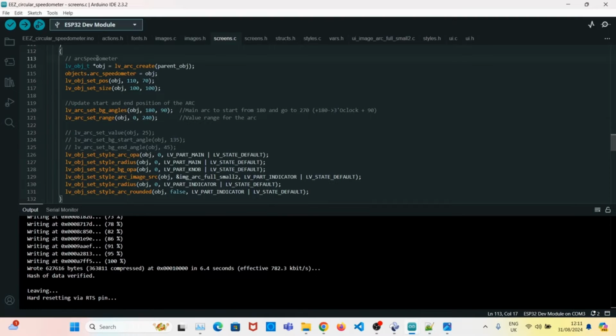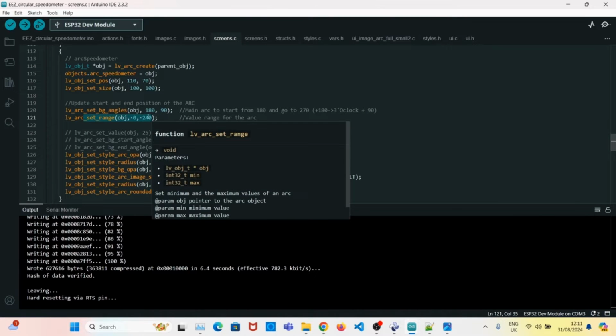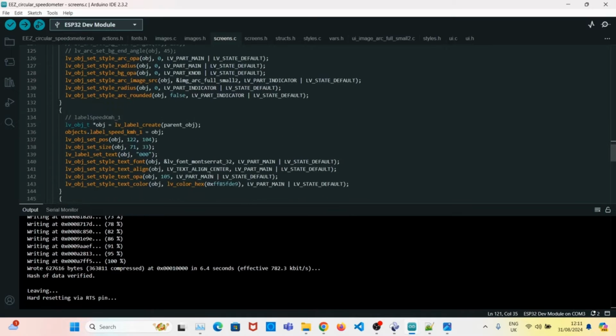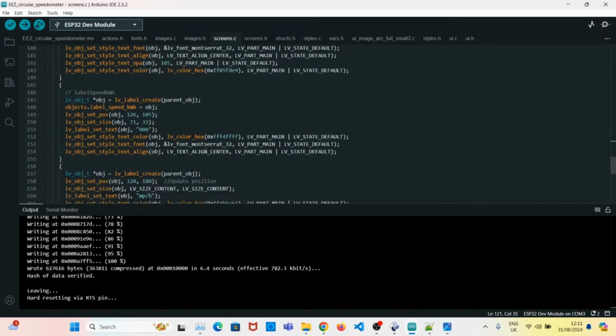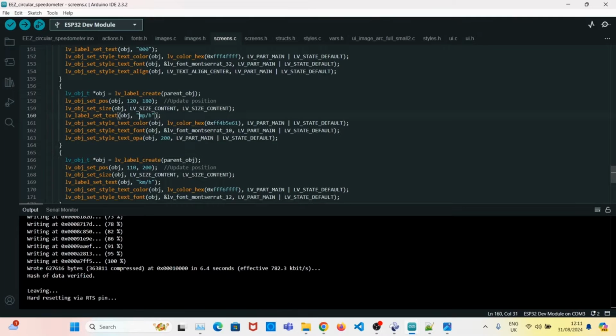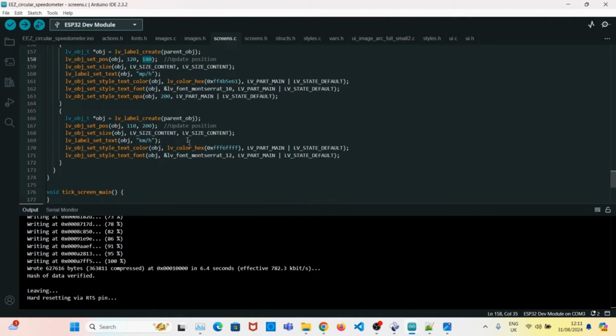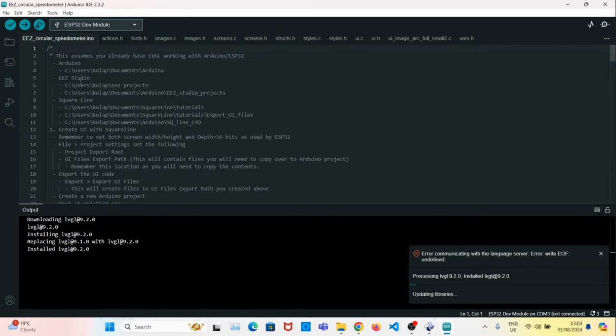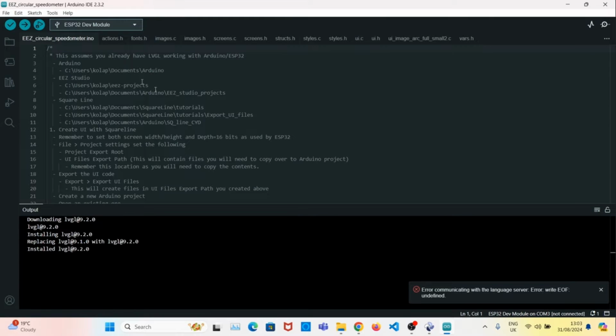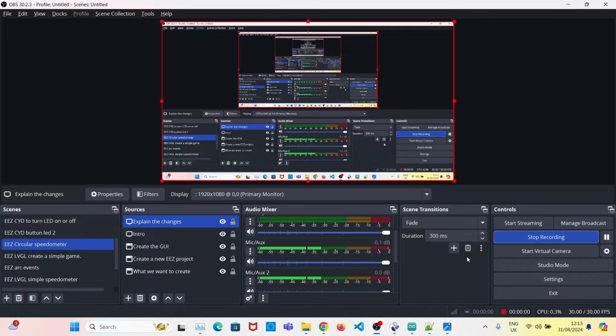Then the inner arc, similar change: start at 180, finish at 90 degrees, and the value range to be 240. And for the labels, to position the miles per hour label, I had to update and set it to 120 and 180. Same for kilometers per hour, 110 and 200. Now simply click upload and wait and see the file.